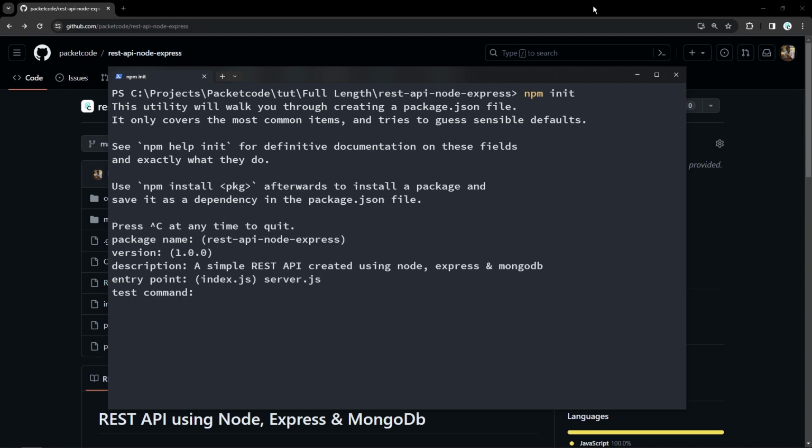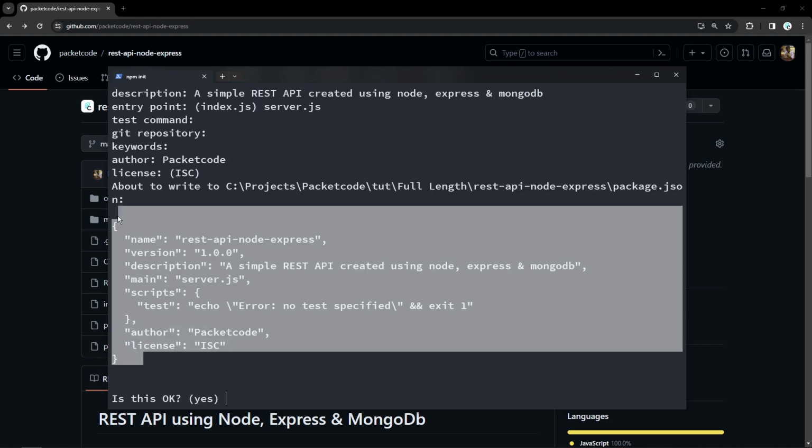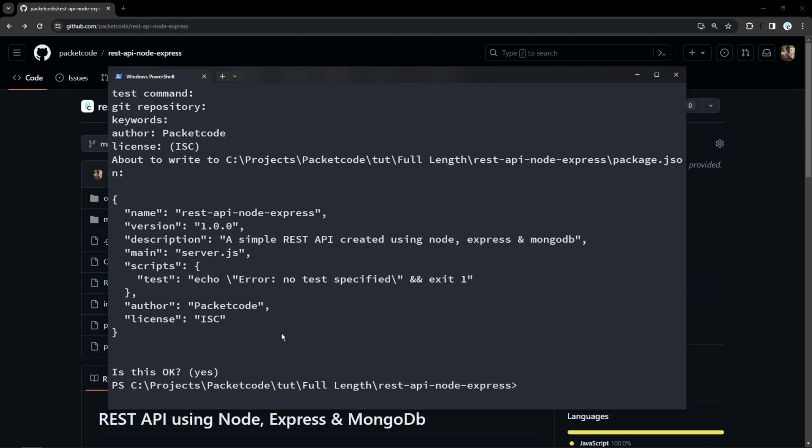I'll not add any test commands, so I'll just leave it as it is. And Git repository, if you have a Git repository created, you can link that here. As of now, I'm not going to do that. If you want, you can give keywords as well for your website, but let's leave it as it is. For the author, I'll type in packetcode. Okay, so this is the script that's going to be generated. So I'll click on enter.